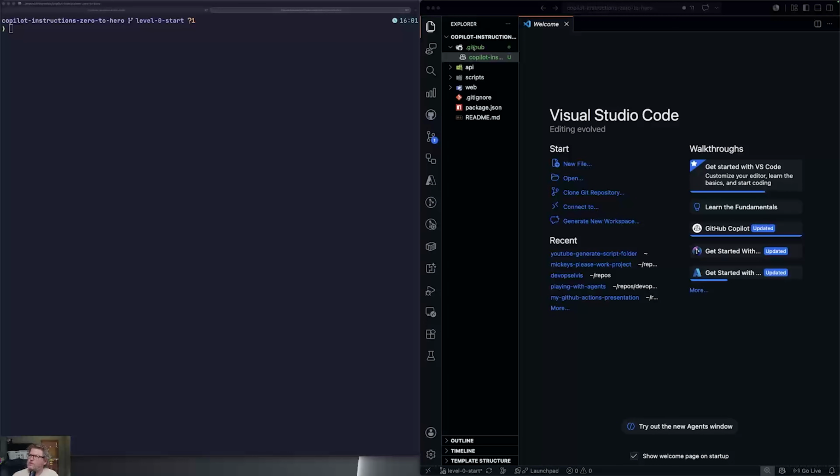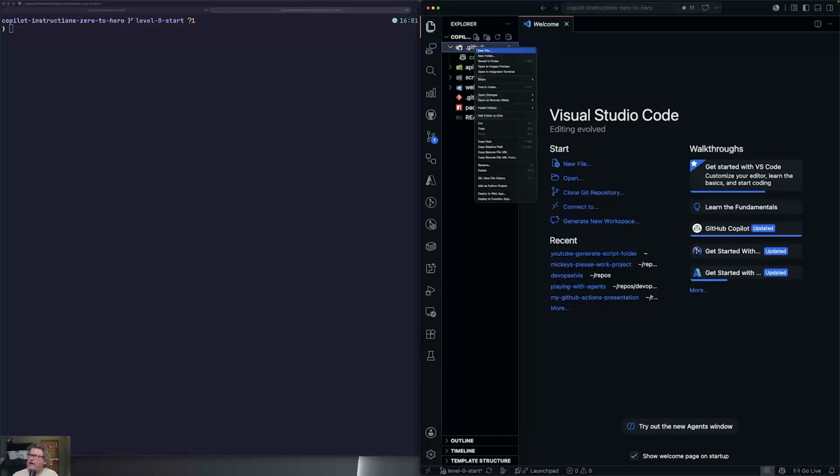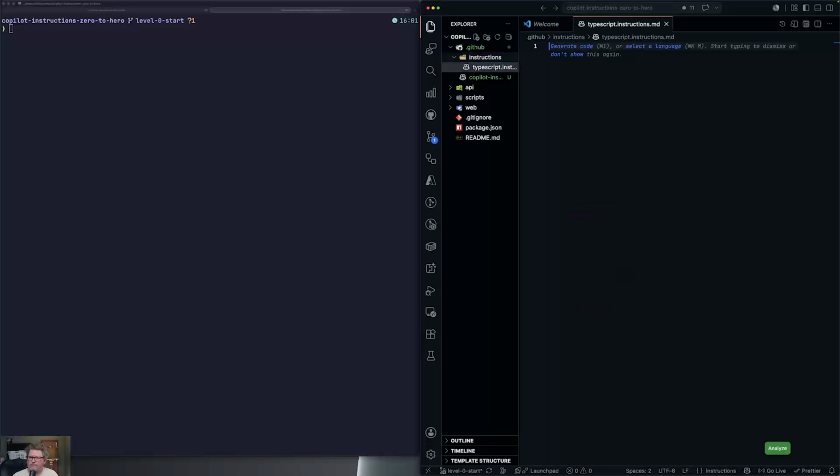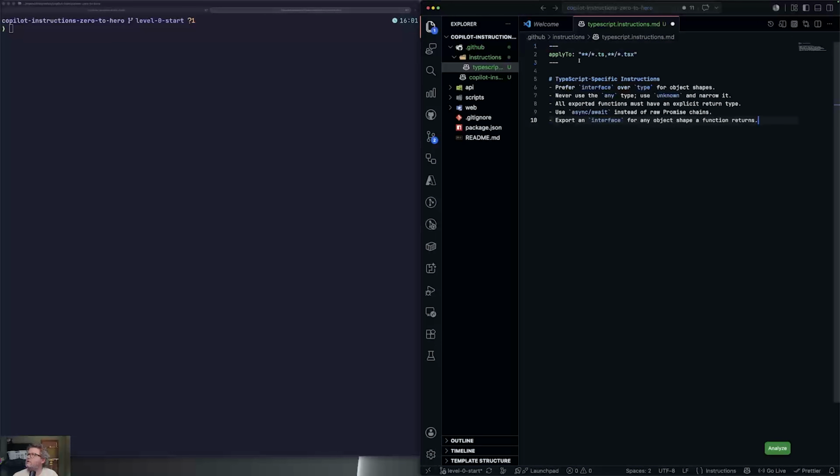So the first thing we're going to do is under the .github folder, we're going to add a new folder, and we will call it instructions. And then in the instructions folder, we can have one or more instruction files. So I'm going to right click and create a new file, and I'm going to call this file typescript.instructions. Oh, gotta spell it right. instructions.md. And then I'm going to add the following content to that file. And then we'll go through it. So let me grab this. Boom.